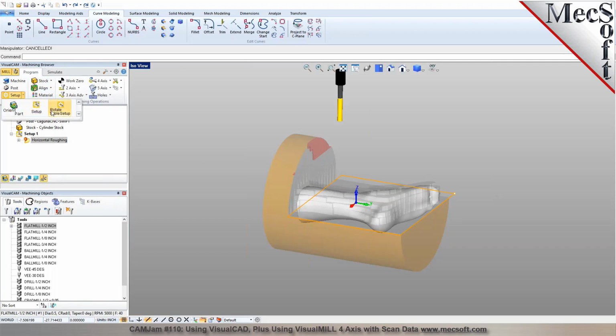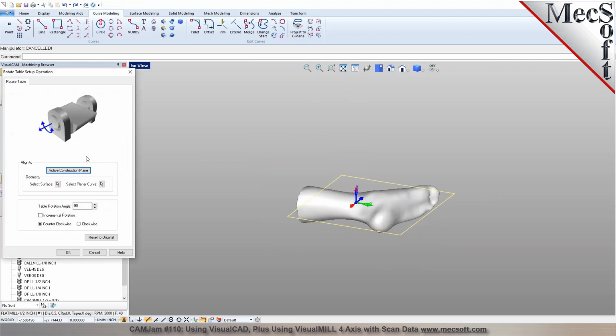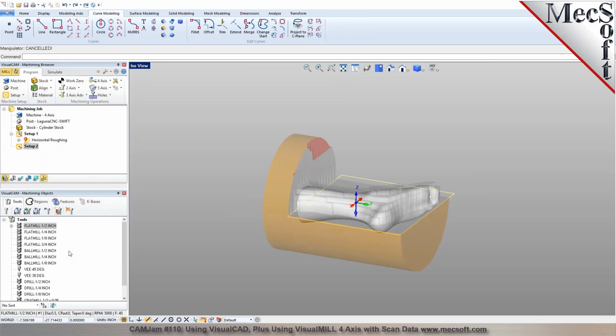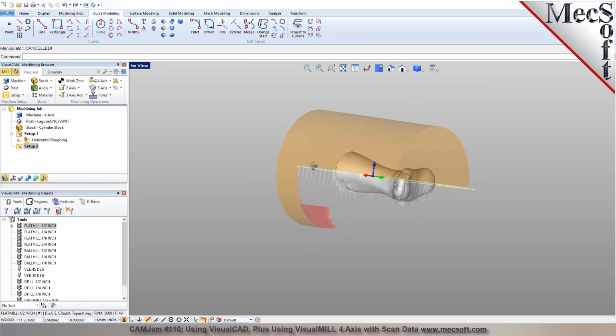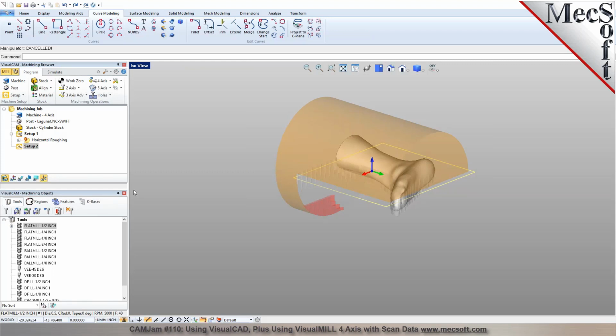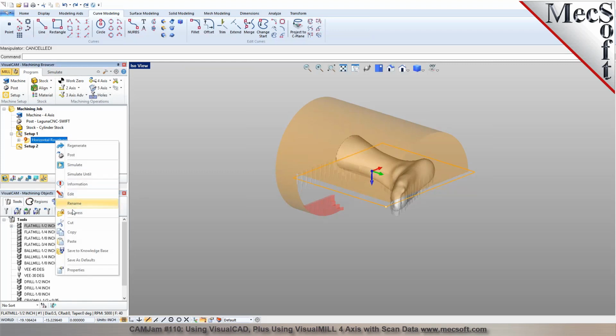And now I'm going to add a new setup called a rotate table setup. So in this particular step, we'll rotate the table, or the rotary axis will turn the blank by 180 degrees. You can see going from the top down to the bottom. So on your CNC equipment, the stock would be rotated. We'll now repeat the same operation.